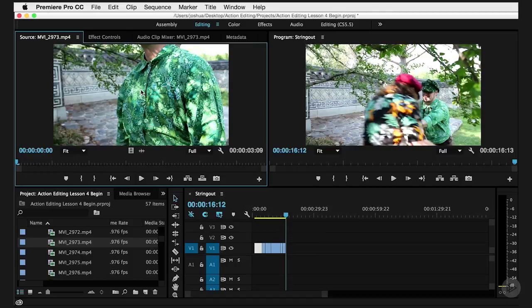So go through the footage, pick the shots that you want, pick the parts of those shots that you want, drop them down into the timeline, and you can do that with the fight scene footage here, and you can also do that with the documentary footage. And then when you're ready, come on back and watch the next lesson.